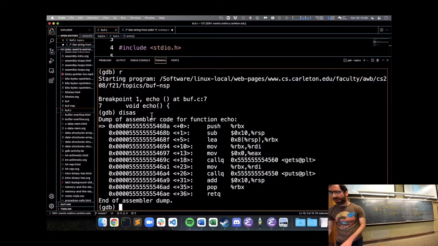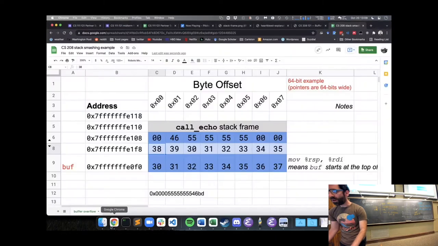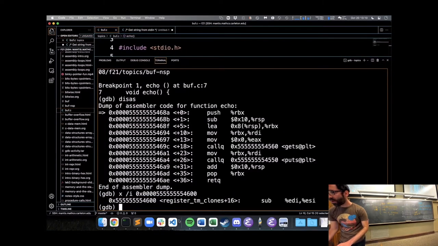So if we were to examine our new return address, 0000555555, and it was 4600, we see that it does actually return to just another instruction somewhere in memory. So it didn't crash, but it just went off and started executing some code. Did not go back to where we would have expected it.